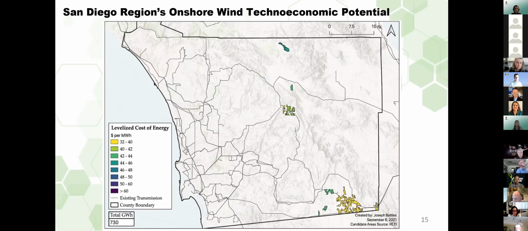This map shows the total regional techno-economic potential of utility scale onshore wind. Compared to solar, there's drastically less onshore wind potential in the region, and unlike solar, it is exclusively in the unincorporated regions. The onshore wind potential is concentrated in the southeastern area of the county, where it is also generally least expensive relative to other onshore wind projects shown here.